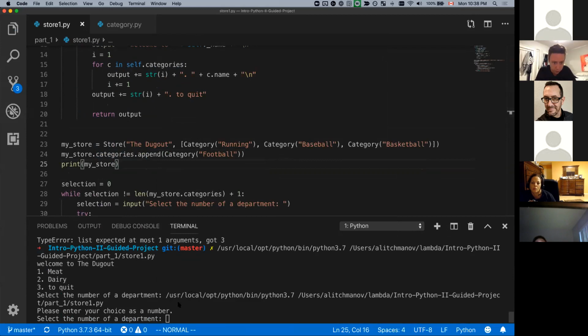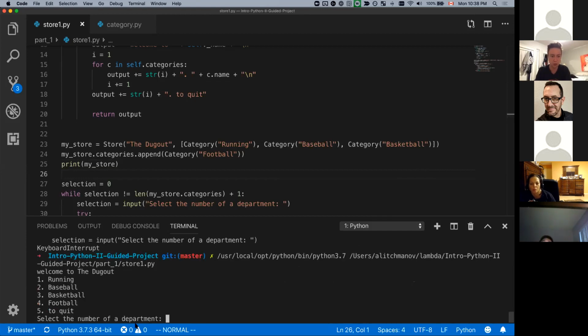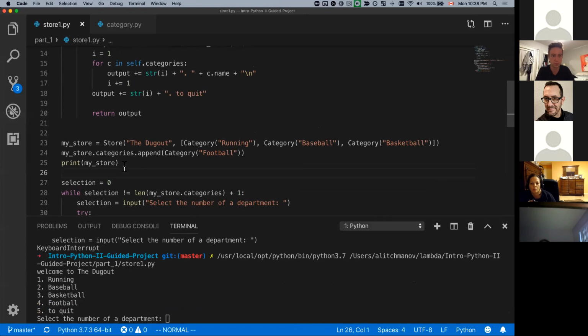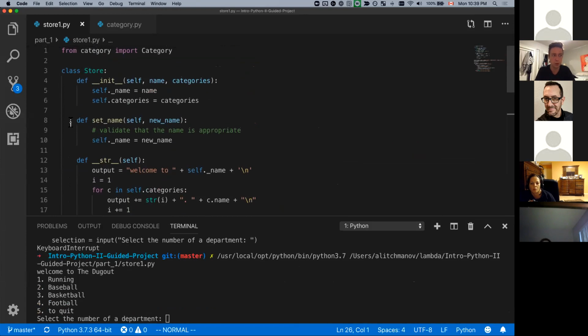Oh, I keep forgetting to save, my bad. Cool. And so now football is there as well, because all categories really is nothing more special than a list. And all of these really are just variables that are instances of this class. Cool. Do you guys have any more questions about what we just created here?